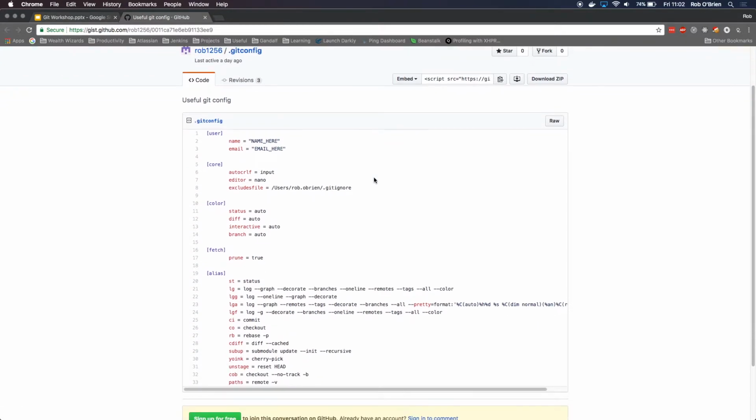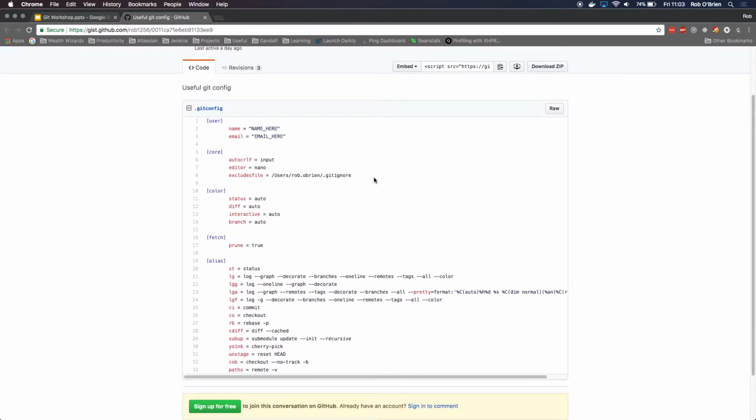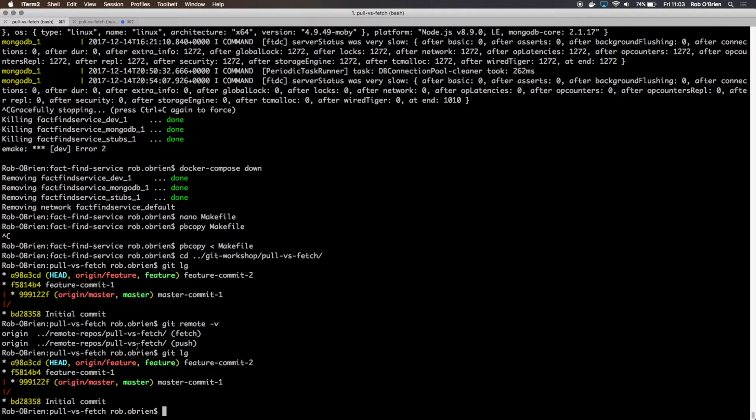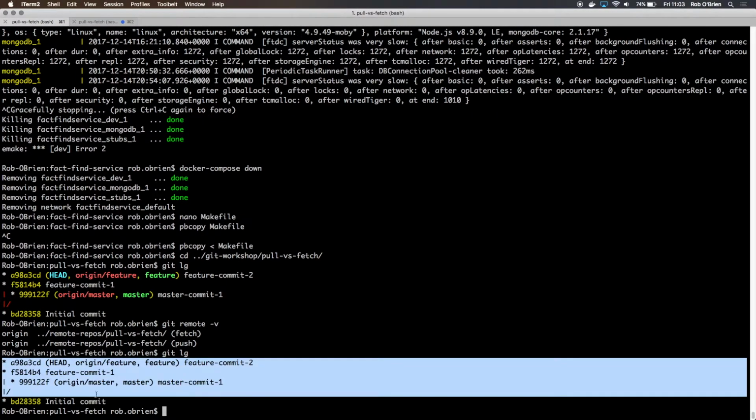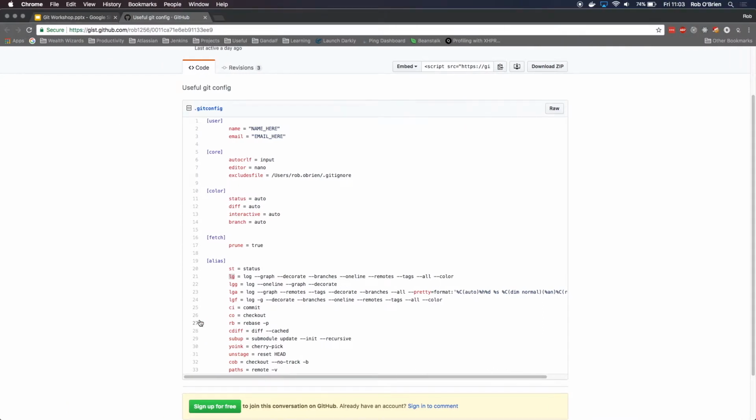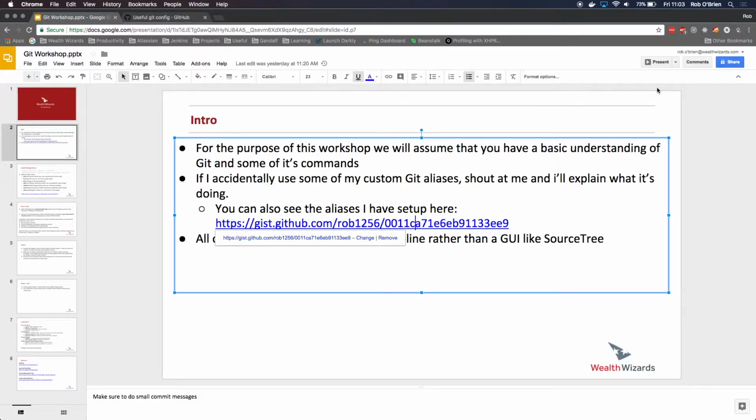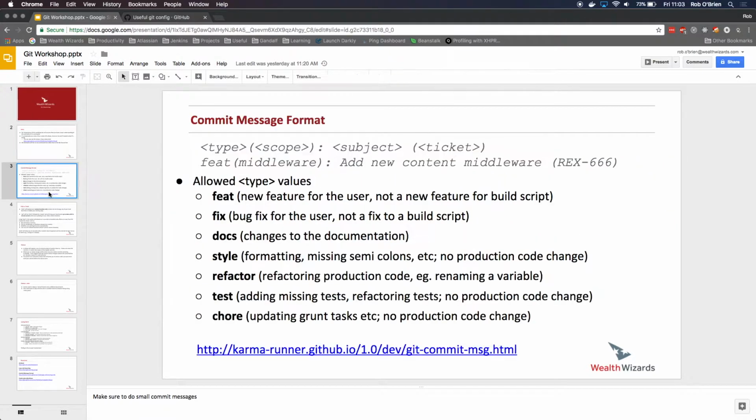This is publicly available. I can send out the links to it if anyone wants it. So the basic ones I use: I've got git lg, which will give me a nice tree view of all the Git commits. And then the other ones that I like: git ci is just git commit, co is checkout. I think that's probably about the only ones I'm going to use in this. Oh, st is also status. It just saves a bit of time as I'm typing. That's about it. So if we move on to the next slide.